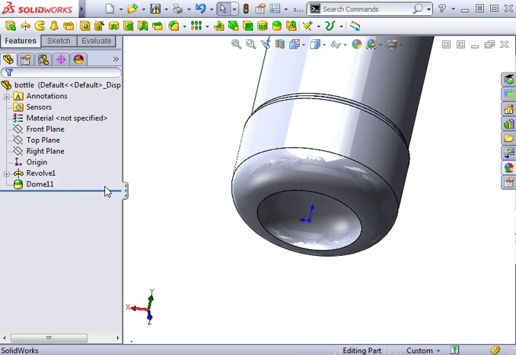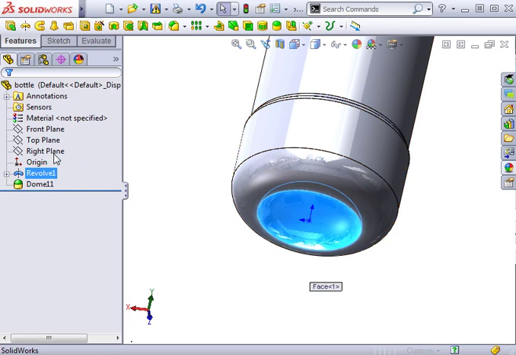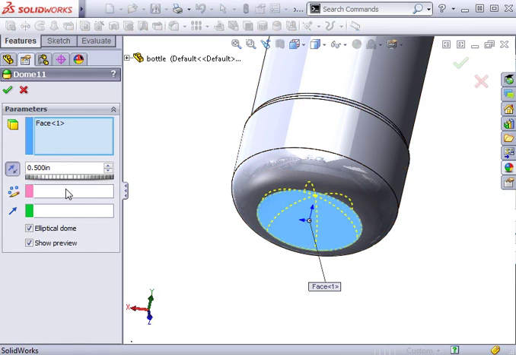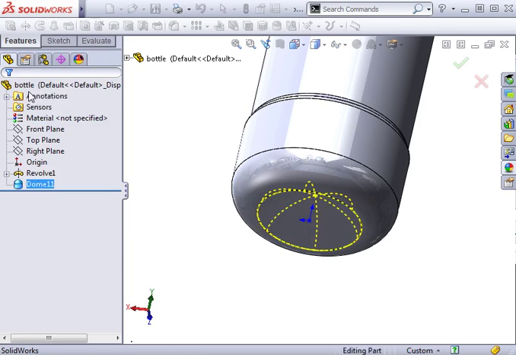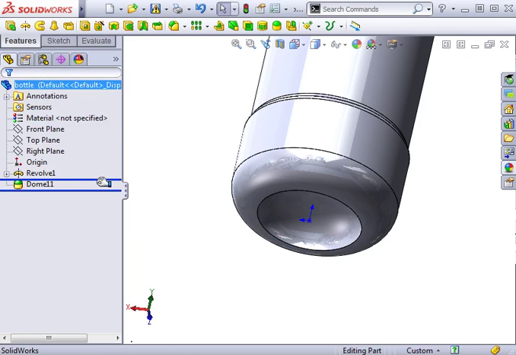Let me edit the feature to show you a few more options. The Constraint Point or Sketch selection box allows you to select a sketch to constrain the shape of the dome. Constraint sketches are generally circles or points, but you can use different shapes depending on the shape you want to get. I'll have to first roll back the model up before the dome feature.